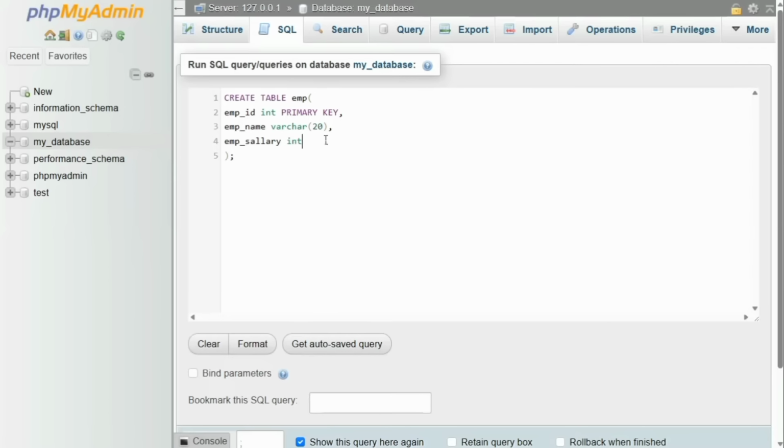Also, there is another way to set a primary key. You can type primary key, and after this in brackets type the attribute which you want to set as the primary key, like employee ID. This will also create the primary key for the table. But in this case, we are executing the query as we have typed above.